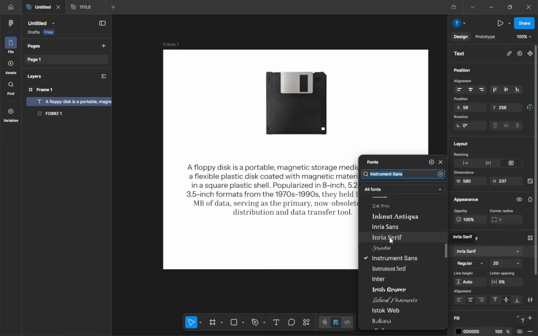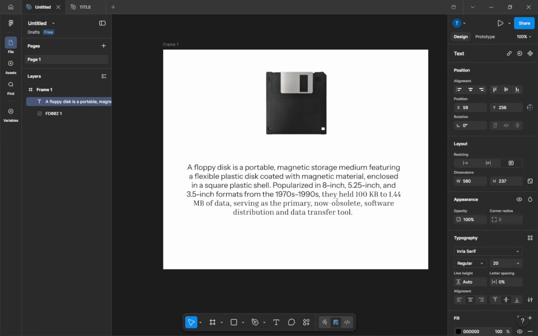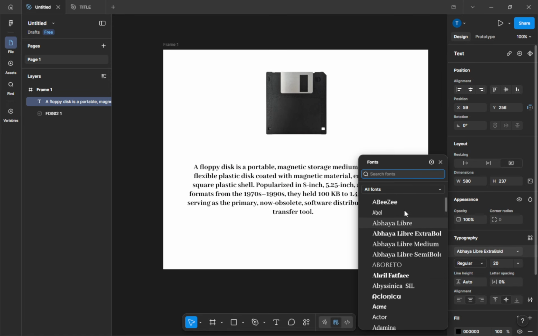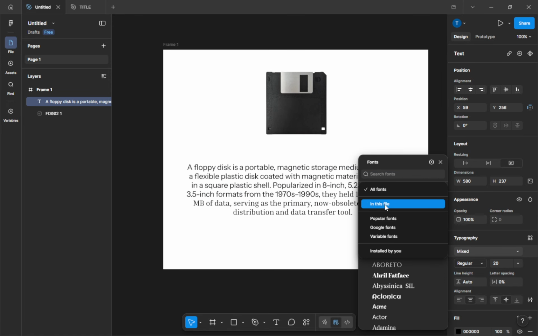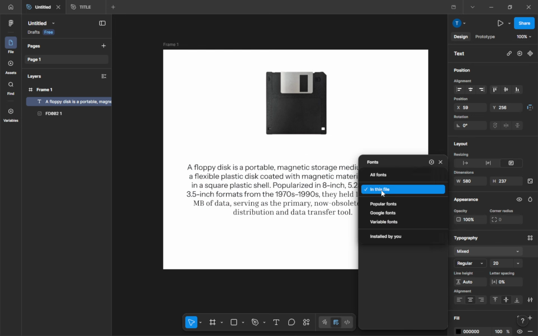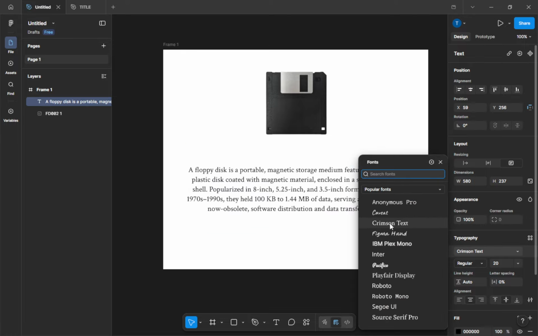To find fonts faster, use the filters at the top of the list. All fonts shows everything available to you. Installed by you displays fonts that live on your computer. Google fonts are provided by Figma and ready to use without extra setup. Popular highlights commonly used choices. In this file surfaces fonts already present in your current file so you can stay consistent. And used at your organization points you to typefaces that your team relies on, helping you follow brand guidelines.